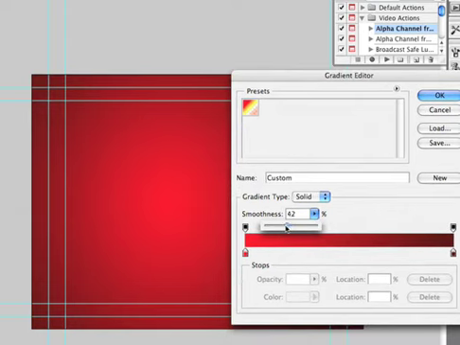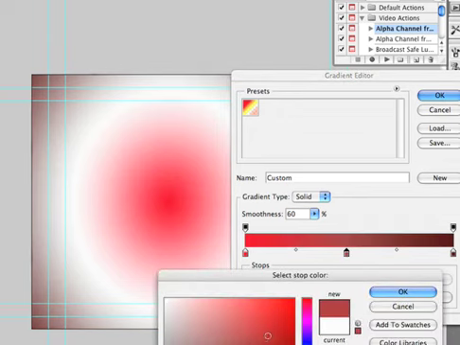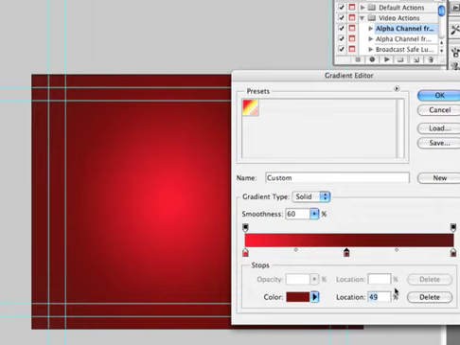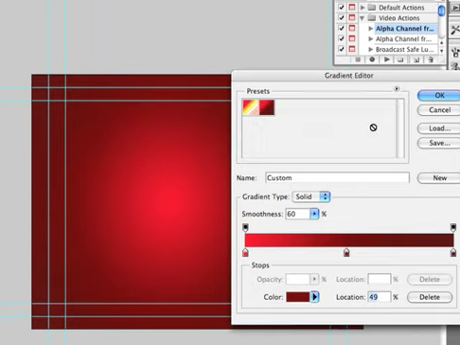Take the smoothness down a little bit, a little more abrupt. And let's put a little color in the middle here. We'll go with this dark red. That's nice. I can click New. We can name that Crimson. And click OK. Now, there's one other type of gradient, and that is where it says Gradient Type here, from Solid to Noise.